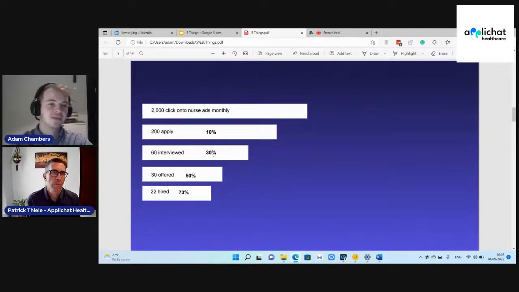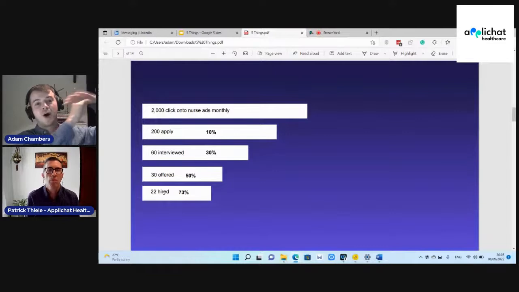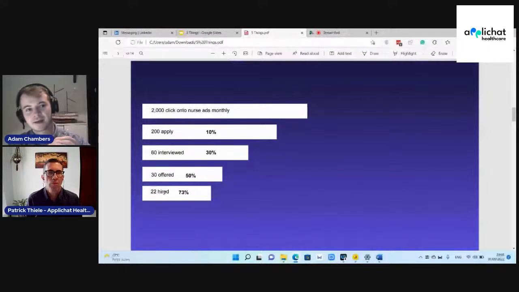If 30% of those applications are interviewed, 50% of the interviews are offered, and 73% of the offers are hires, you would end up getting 22 hires. Now, what I want to stress today is that the changes you make at the top are the most important because they have the greatest impact on each step.